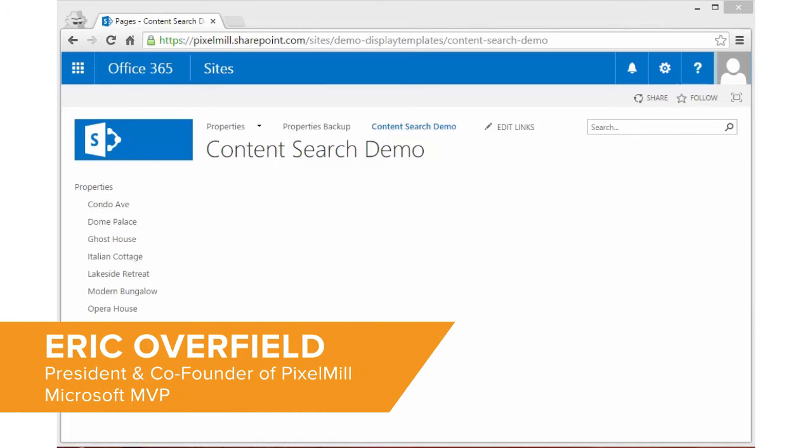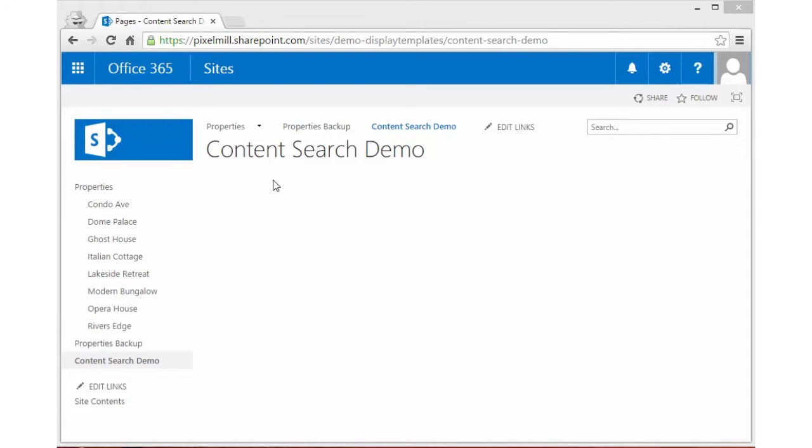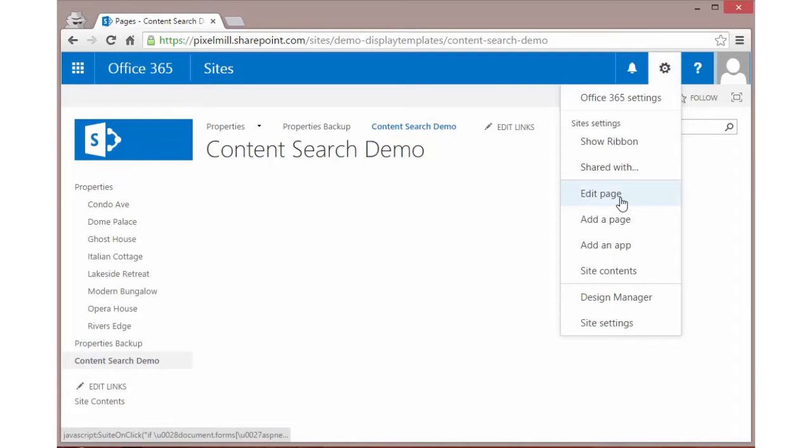In this walkthrough, we're going to look at the content search web part. I have up a SharePoint Online site. This is just a blank page right now, so we want to add a content search web part. We will click on the gear and edit the page.